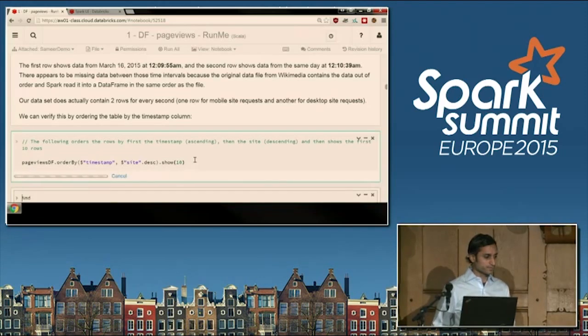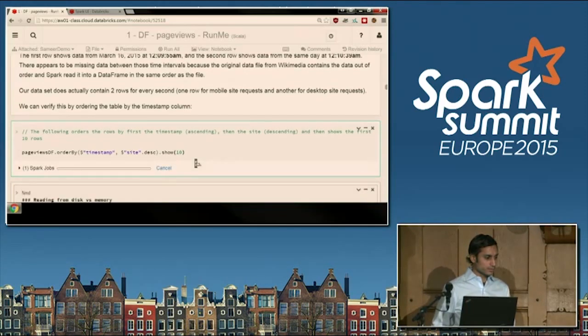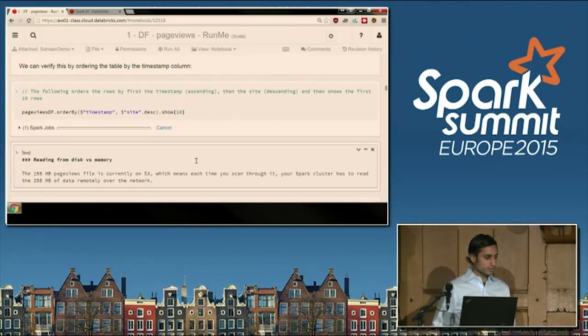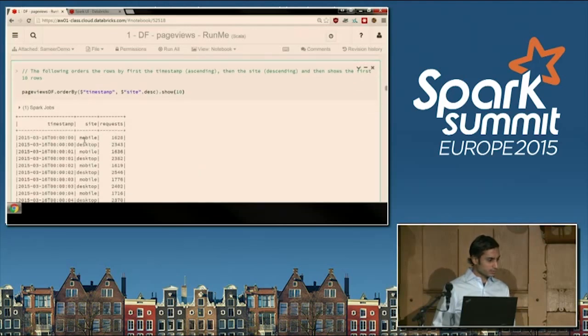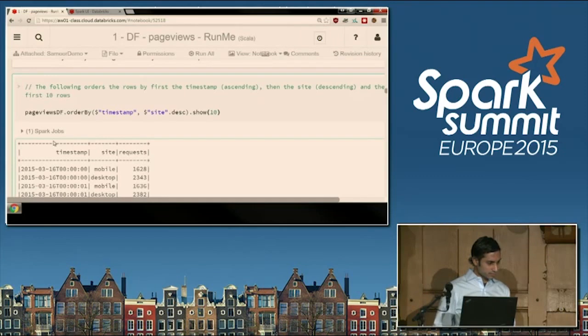rows. So now it should show me all of the timestamps in order. So here we go. Let me make this a little bigger so you can read it. There we go. Okay, that looks a little better.